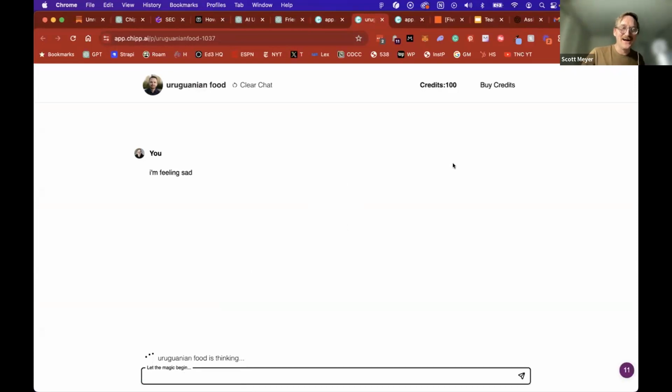So we'll see with very little prompting what kind of Uruguayan recipes I get and what kind of emojis it pulls with it. Also, I'm never quite sure if I'm spelling Uruguayan right. It's so many vowels. There might be a Y in there. I always forget if we change the Y to an I in English. It's always kind of confusing.